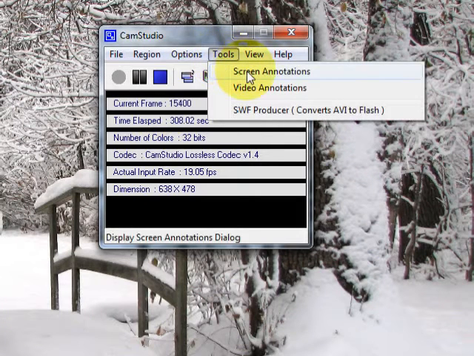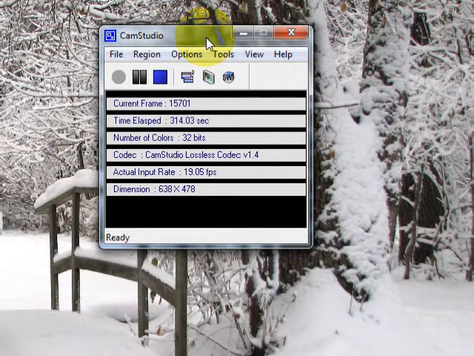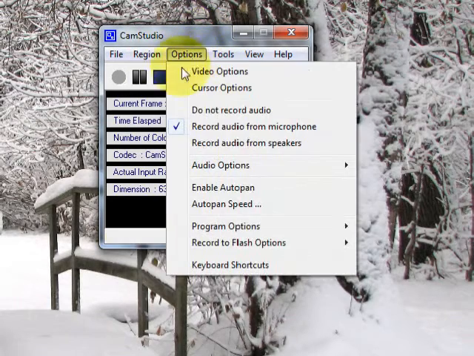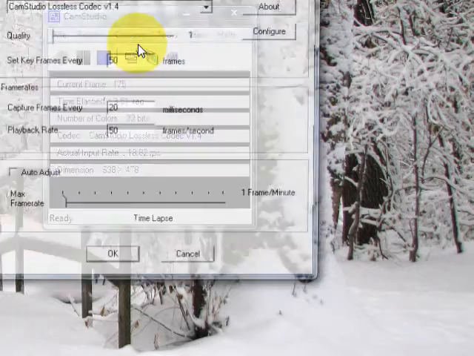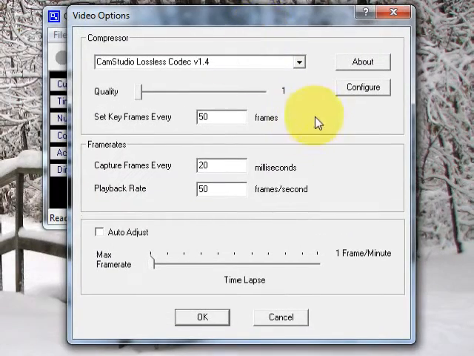And the tools, annotations and video annotations, that stuff is all real time, and you're not going to be able to do that if you're talking over a microphone, which reminds me, have a microphone plugged in, and in the options, record audio from microphone. I forgot to mention in the video options here, what you want to do is aim to keep your file size under 1 gigabyte.